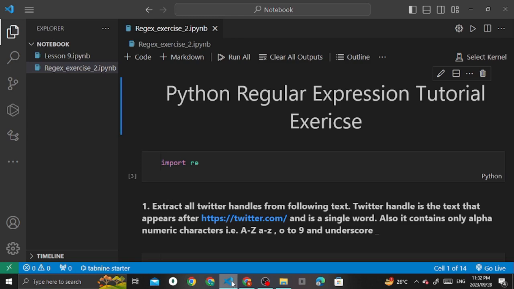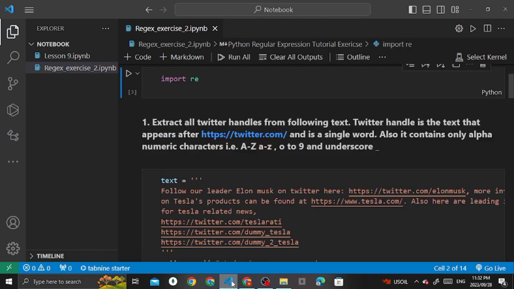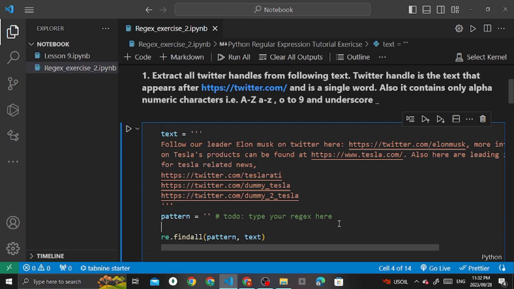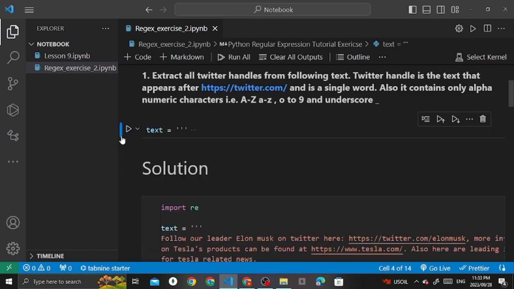Let's start solving exercises without regex 101 because we already know a lot about regex now. So first we are importing the regex, and after this we have a problem. So this is our problem. I recommend you guys first solve it by yourself, then look at the solution. I have hidden the solutions before. I know you all are sincere students and you will not look for the solution before solving it.